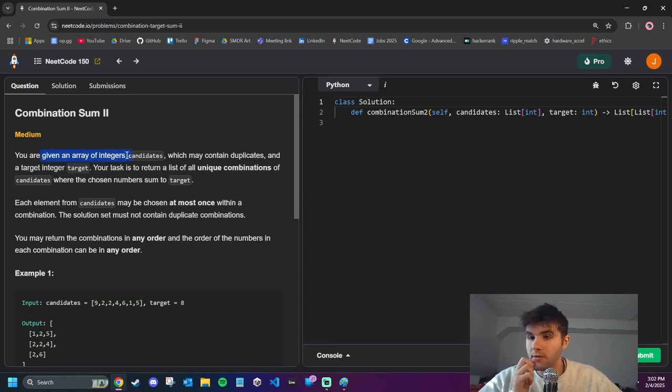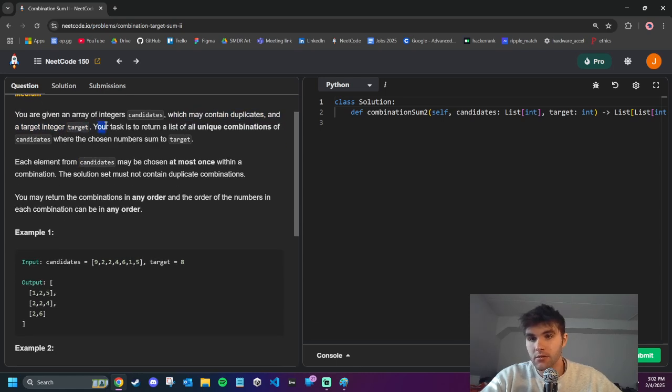So you're given an array of integers candidates which may contain duplicates and a target integer target. Your task is to return a list of all unique combinations of candidates where the chosen numbers sum to the target. Okay, so that's combination sum. Each element from candidates may be chosen at most once within a combination. So this is combination sum 2, I guess.